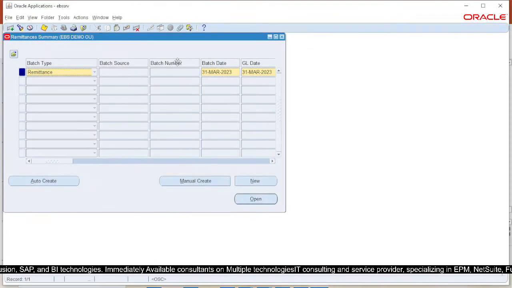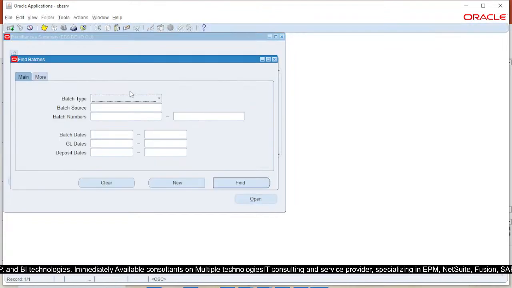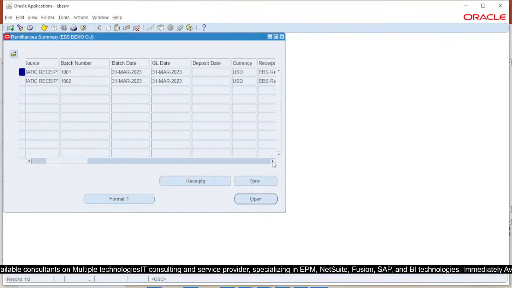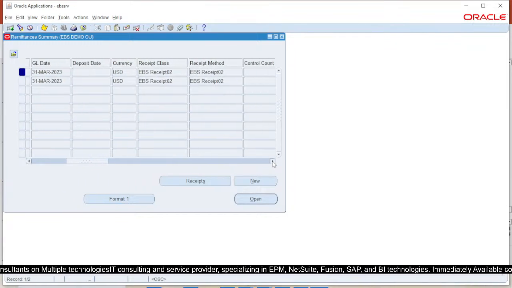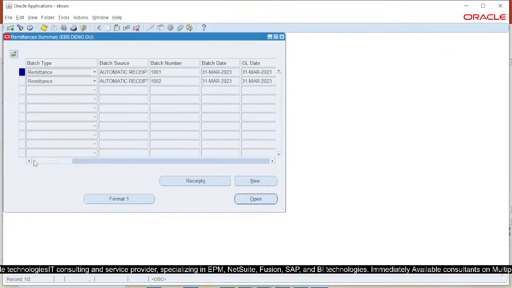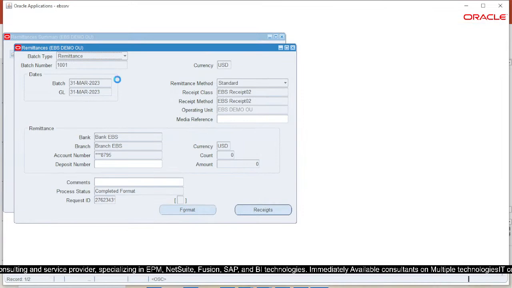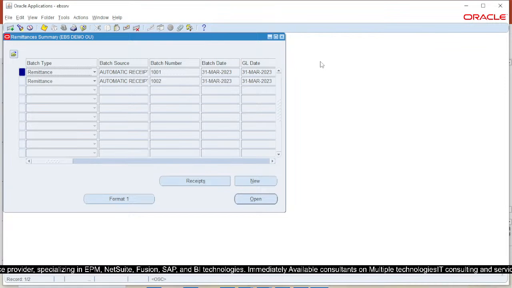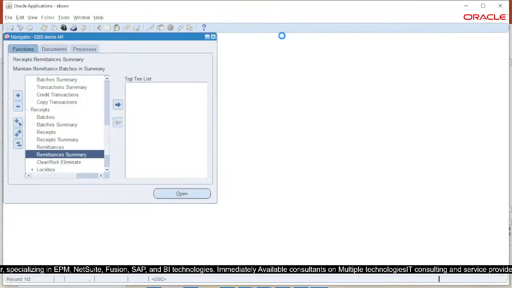But if you want to see the remittance in one go, you can go to this find icon, give remittance here as a batch type, and let's find. So you can see one I have created before the session. In the session I have created this 1002. So it is displaying here. Fine. And if you open it, it will give you the detail of what you have created. Fine. So basically these were the things under receipts.